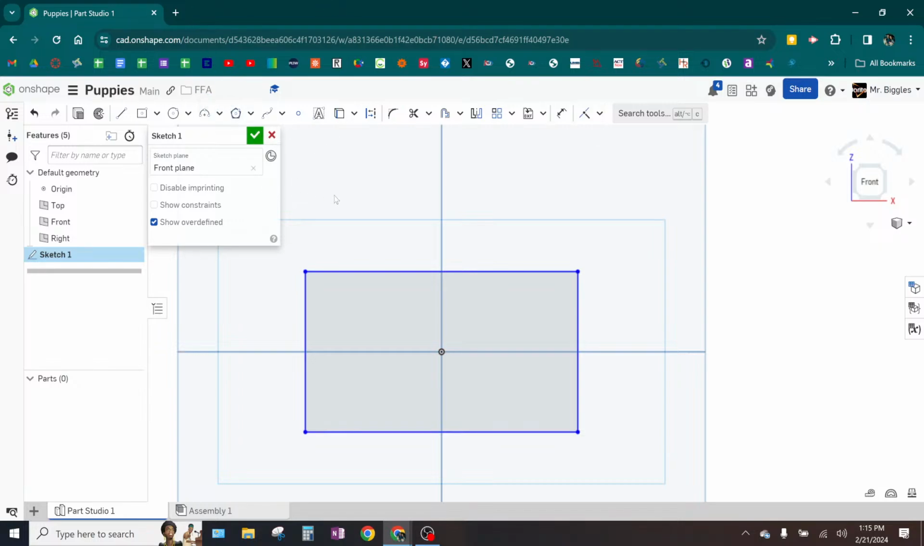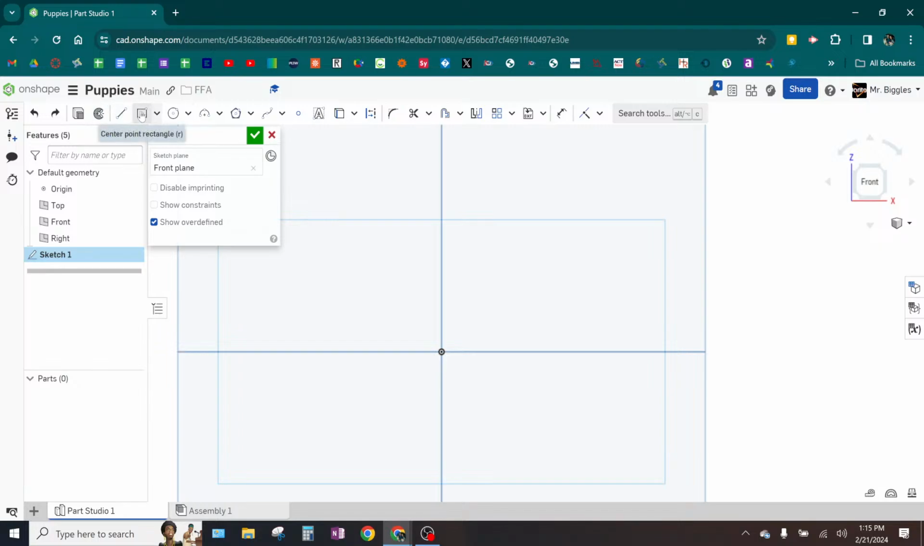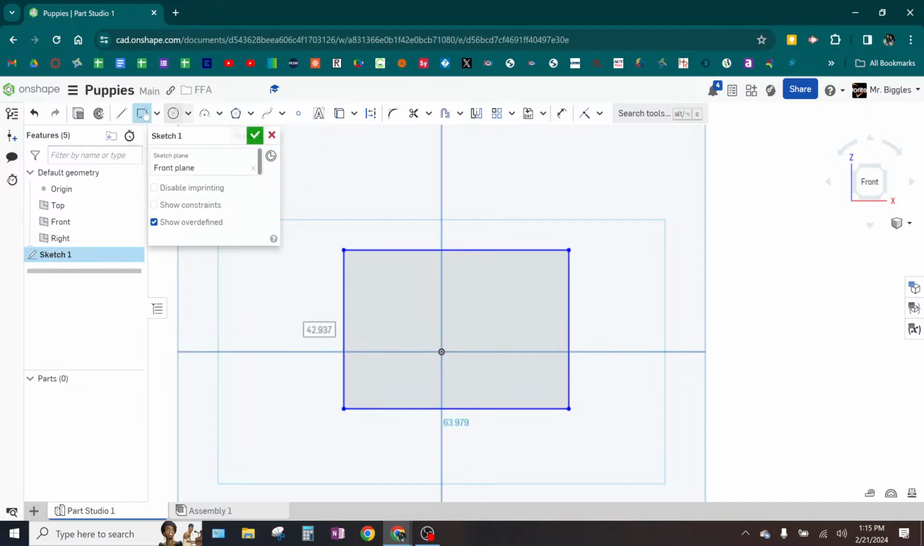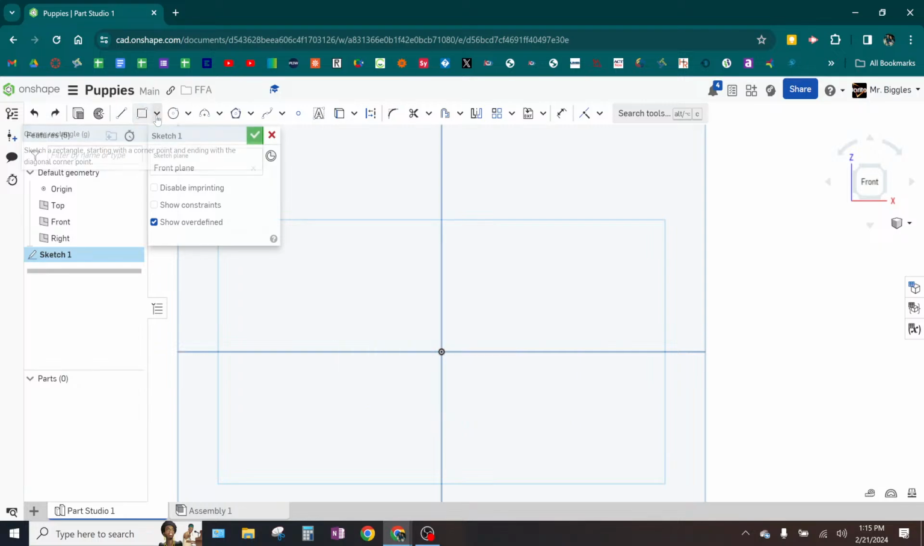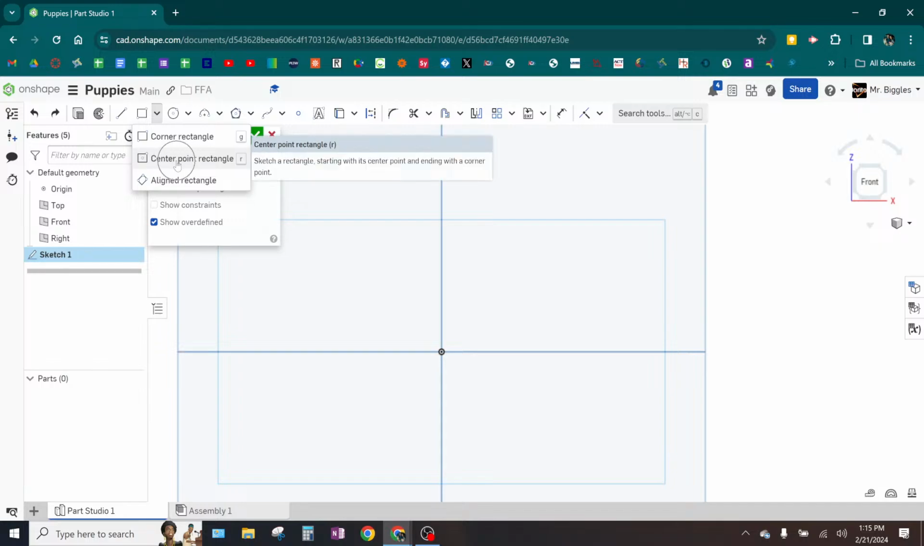So I understand you click on the little dot on the origin and you slide that out. How do you get it to center the first one? How would you center this one? When you do the corner rectangle, no, just how do you center one in general? You click on the drop-down, choose center point rectangle, and then click on the middle and then go.